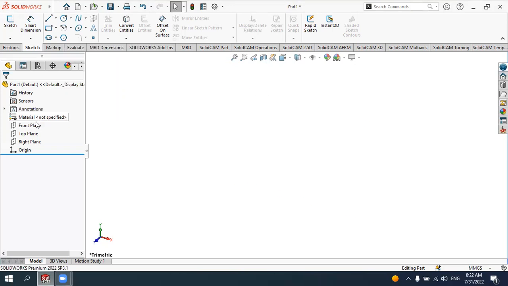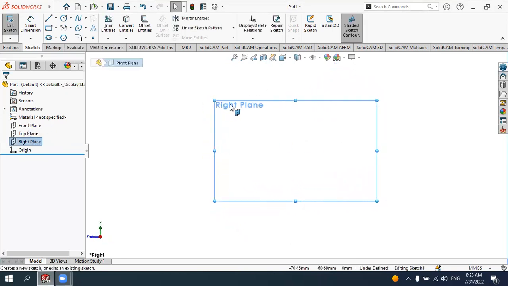As usual, you have to select the plane where you want to create your polygon. So the front plane, top plane, or right plane. Let's select the right plane, then select the sketch. The right plane will be zoomed as the sketch is created. Now select the polygon.